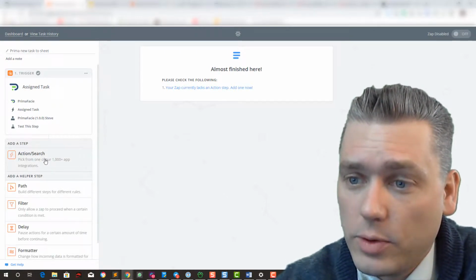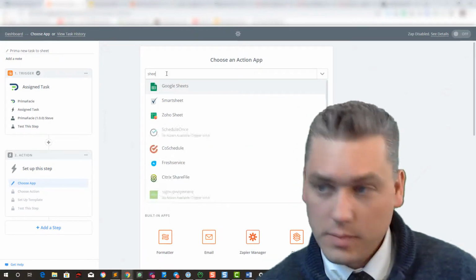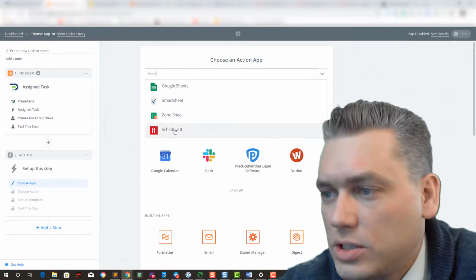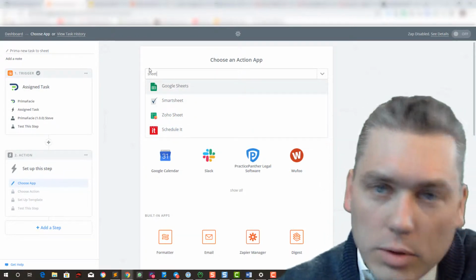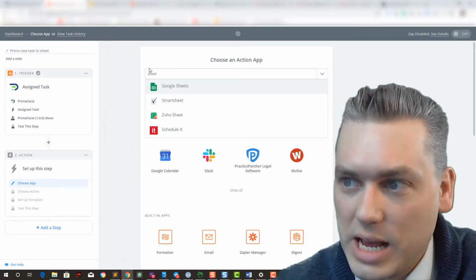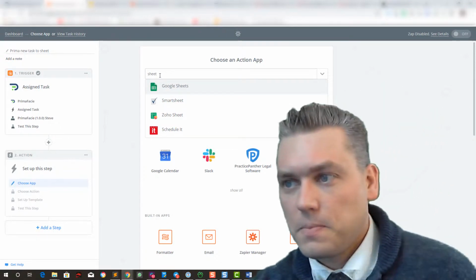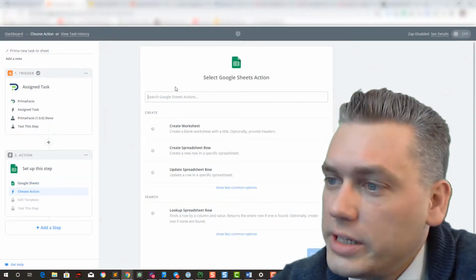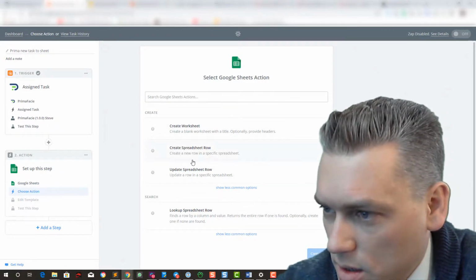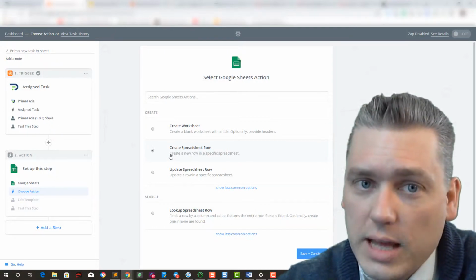So let's add a step. We're going to just add an action. And Google Sheets. Now, of course, you can see there's Smartsheet, Zoho Sheet, Schedule It. If you look up Airtable or whatever else, I mean, we're talking about general principles here and getting you used to using Zapier. You can do this same type of thing in any of those programs. So we're going to go to Google Sheets, and we're going to create a spreadsheet row. Before we do that, let me pause the video.